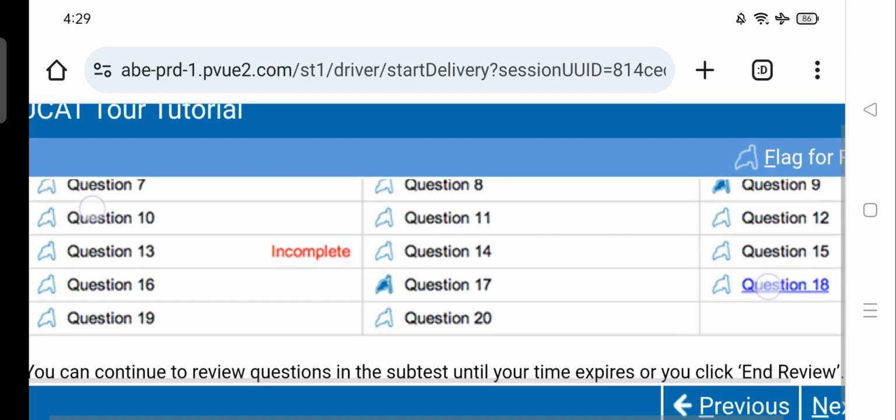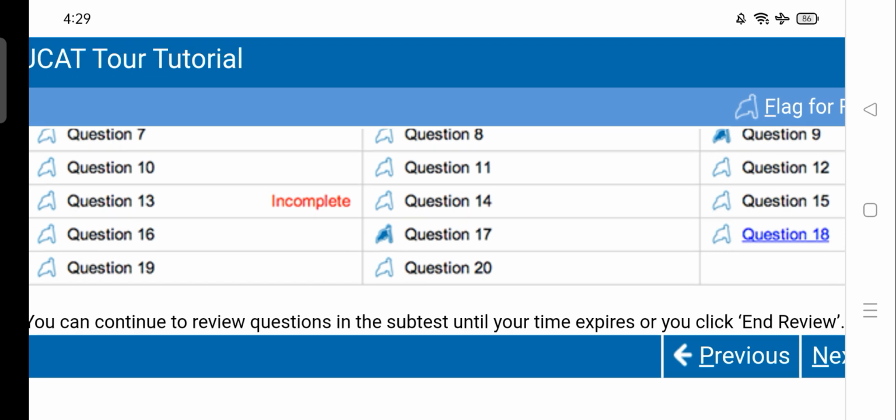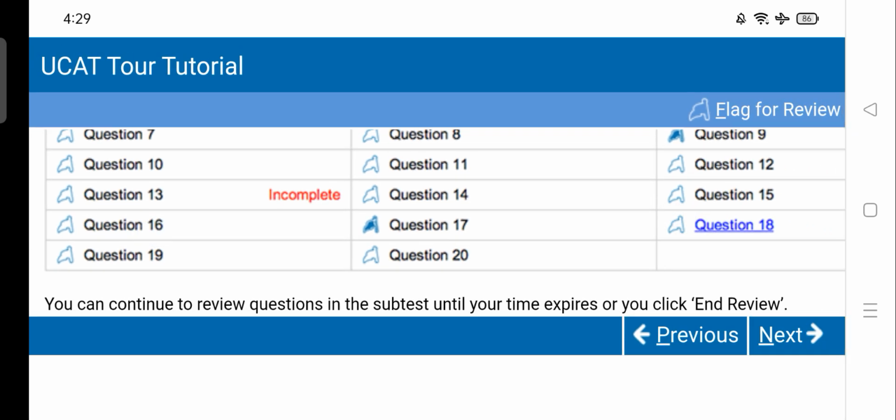You can continue to review questions in the subtest until your time expires or you click end review. So you can review your questions until your time runs out, or you can click end review. Whenever you click the end review, then you cannot continue to review your questions. So you can continue it before clicking on the end review.